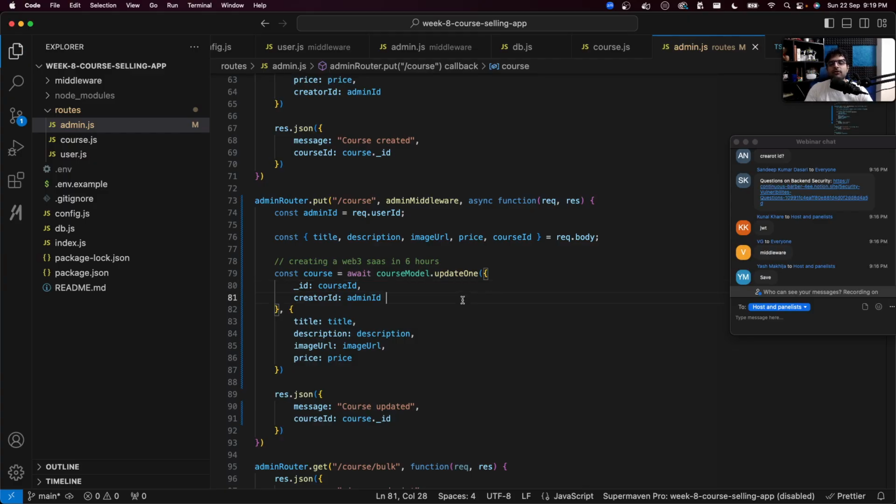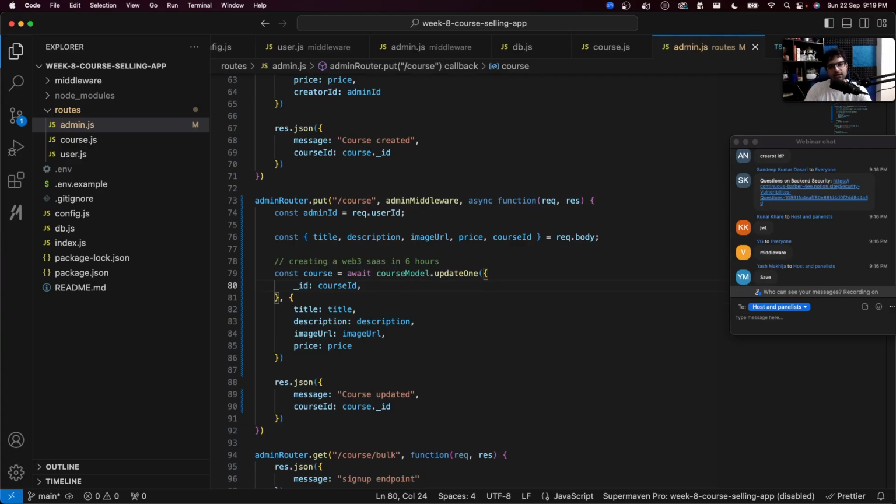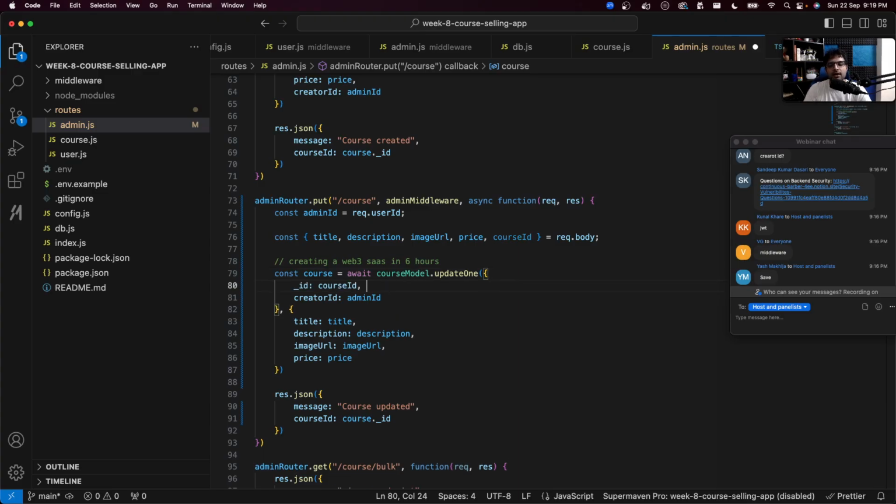It will not be able to find a document where the course ID is this and the creator ID is this. It can find a course with the course ID. It can find a course with the creator Dhruv Rathi. But it cannot find a course with Flying Beast's course ID and the admin ID of the other creator. So this much will be enough for you to protect your database from creators updating each other's courses.